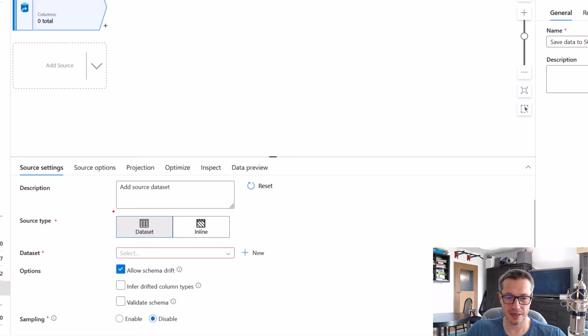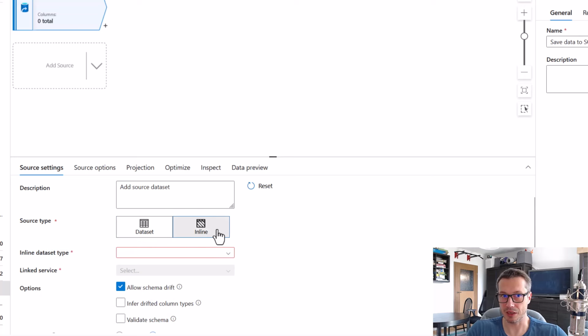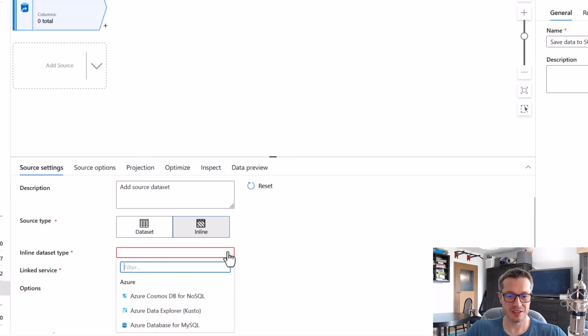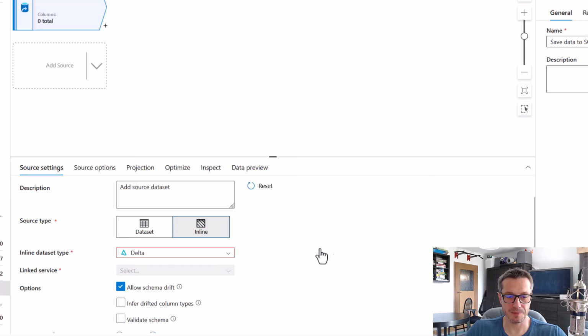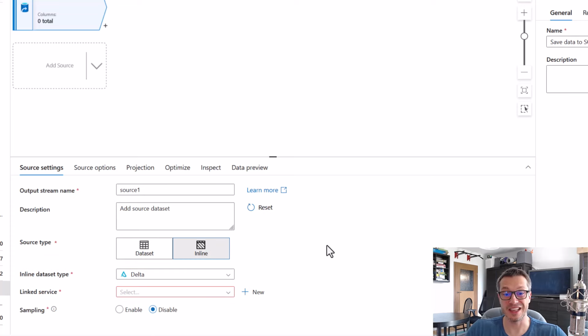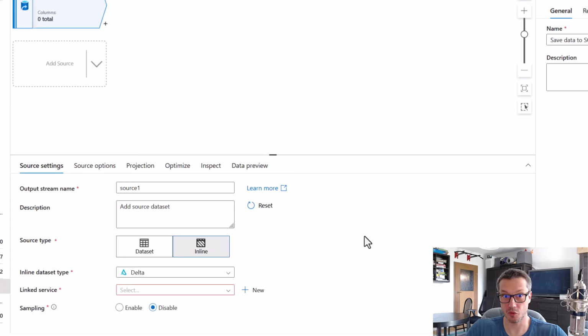Well, we can't use a dataset because we know that those datasets at the pipeline level don't support delta. But we know that inline ones do. And inline ones live only inside of this data flow. They are scoped to this data flow only. And here we should see this delta dataset type that should work.